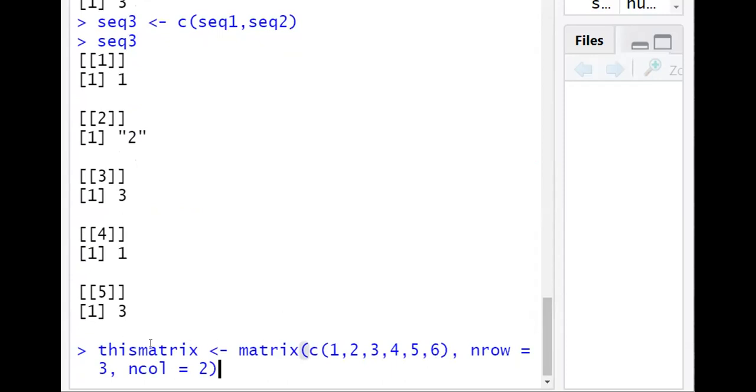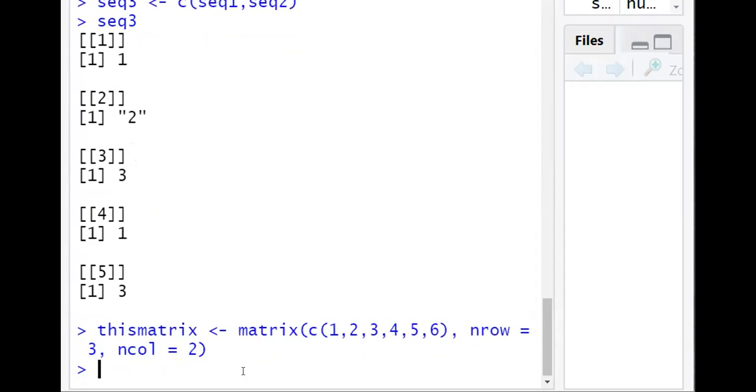So matrix, the name of the matrix followed by the keyword matrix function, then a list. We are specifying a vector, the elements we are specifying, and the number of rows and columns we are specifying. nrow indicates the number of rows and ncol indicates the number of columns. So now a 3 rows, 2 columns matrix will be created.